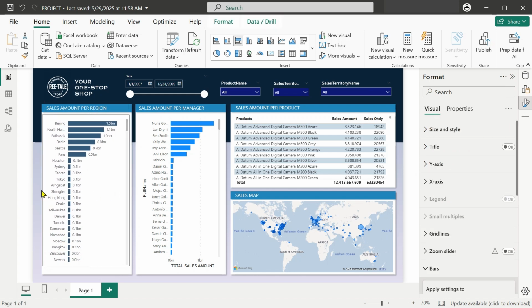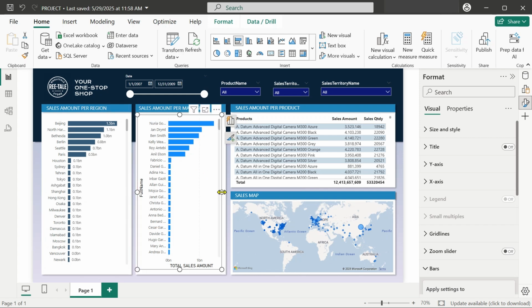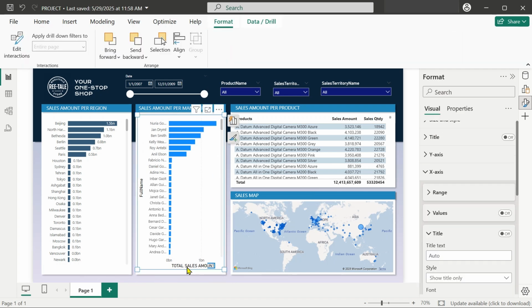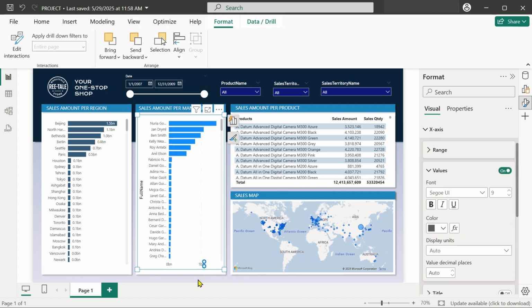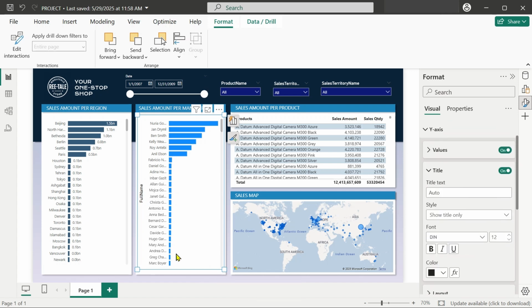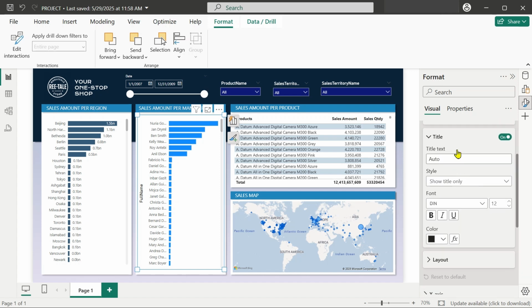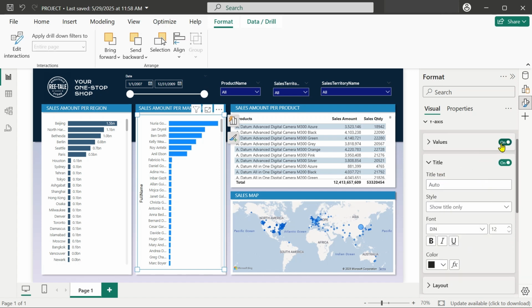Just going to make it a little larger. And now let's format the last one, the last visual. And same here, I'm going to remove this X-axis title, the X-axis values, and the Y-axis title. Well, like I said, I'm not being able to select it, so I have trouble doing it. And in this case, I'm going to just, on the format panel, Y-axis, I'm going to disable title.